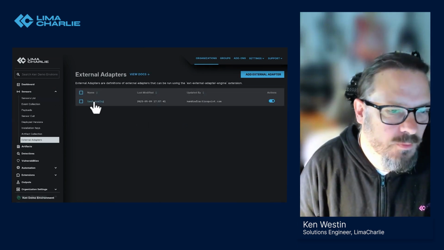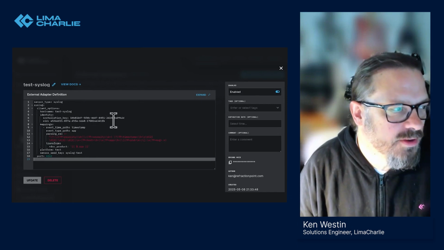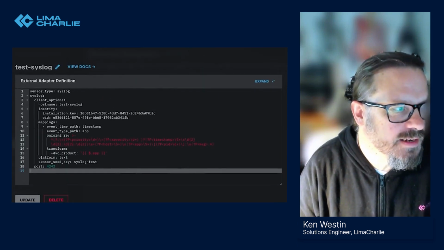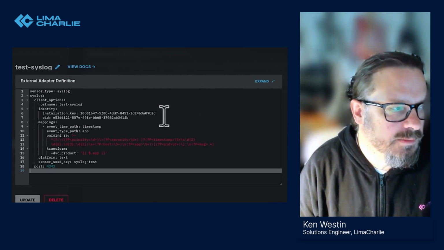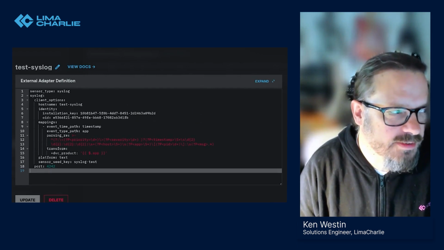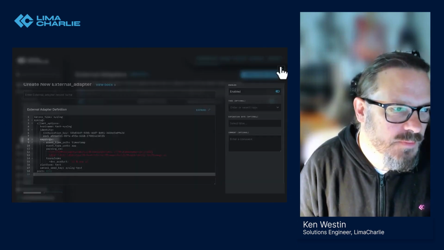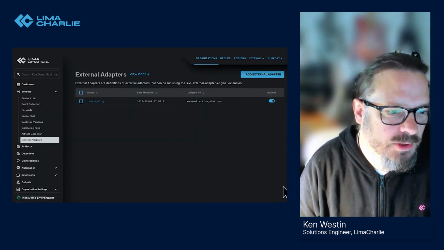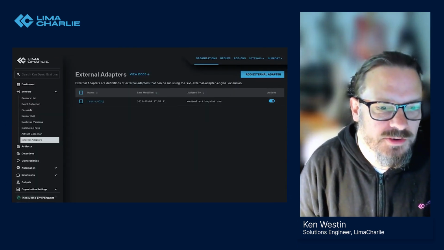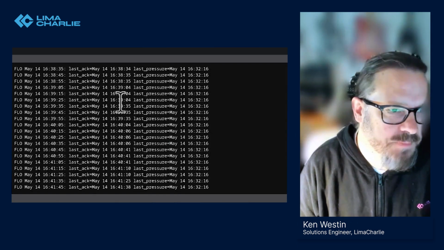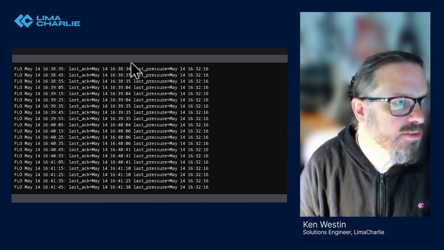I have one that's already been set up. This is a really basic one, syslog. We just have some configurations like installation keys, things like that, and they'll generate a GUID. What I've done is I've already deployed this out. I'll show you here, this is my adapter that's running. I just want to make sure it's still running.